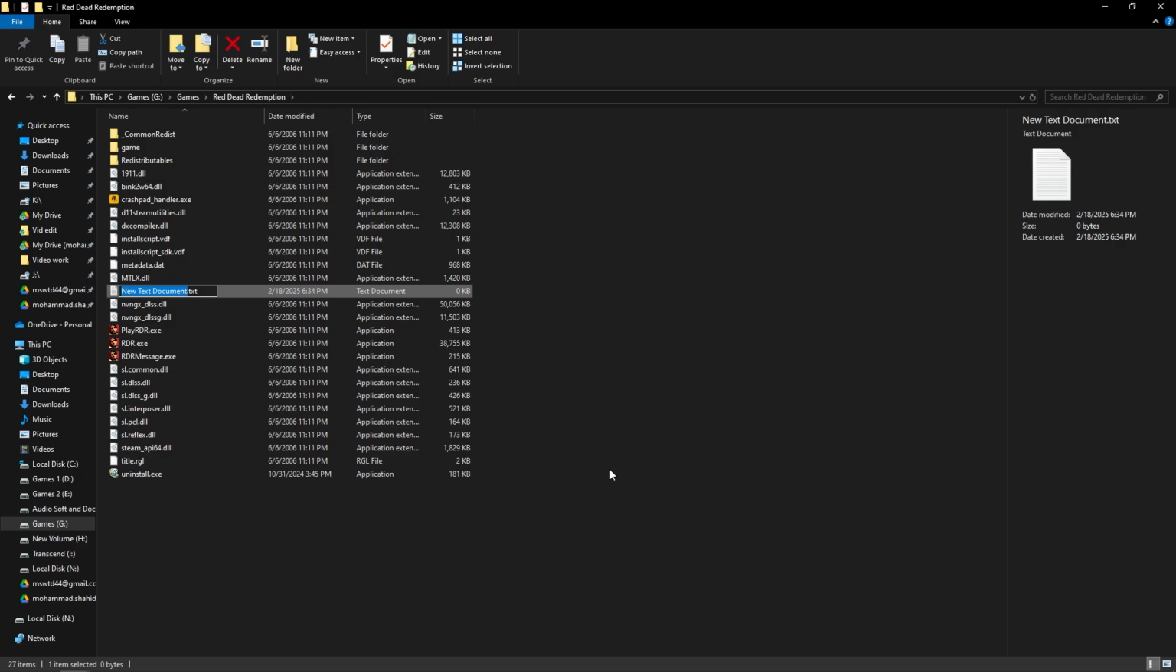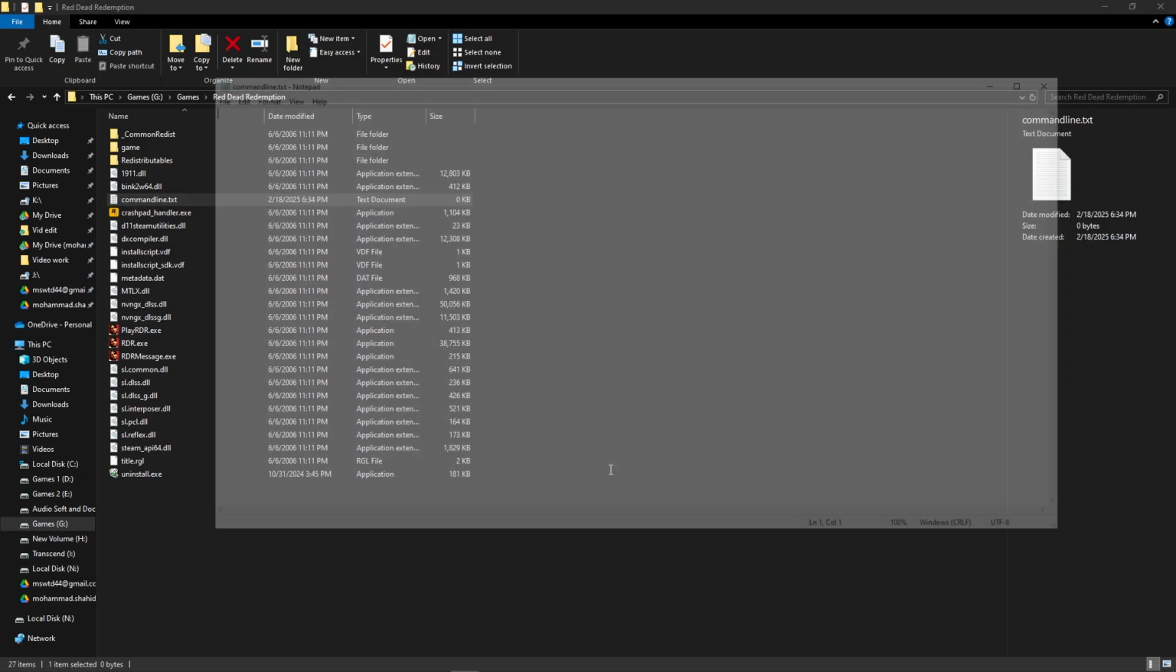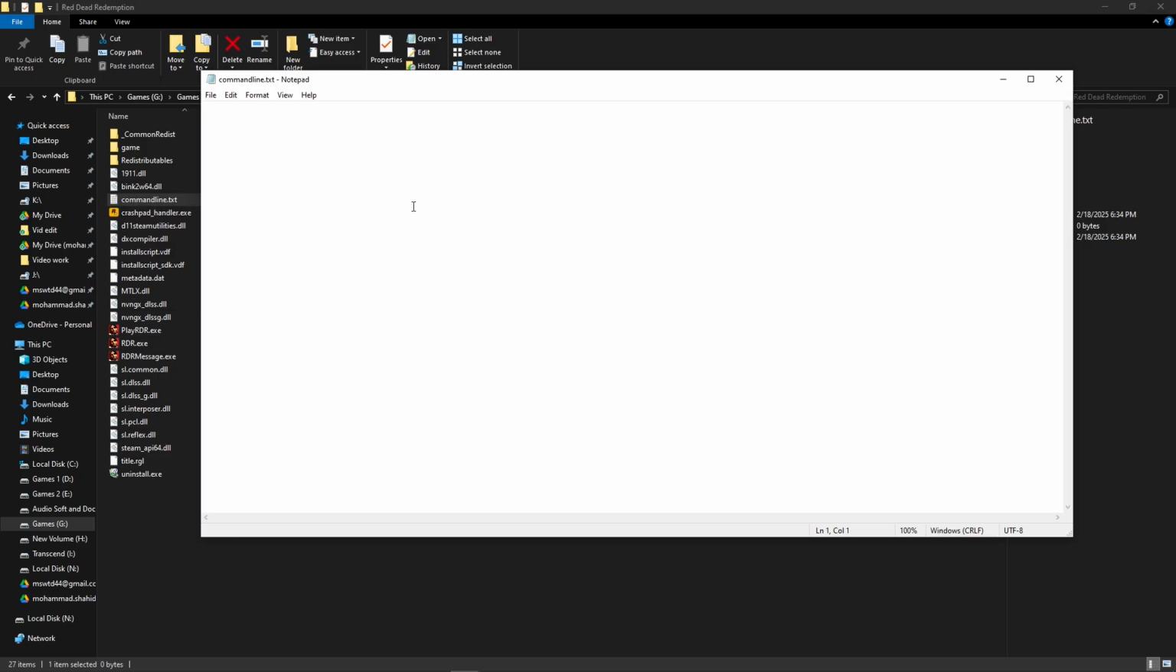Name the file command line without any quotes. Double-click the newly created command line.txt file. Type the following command inside the file. Remove the quotes. The code will be given in the description. Click on File, then Save, then close the file.